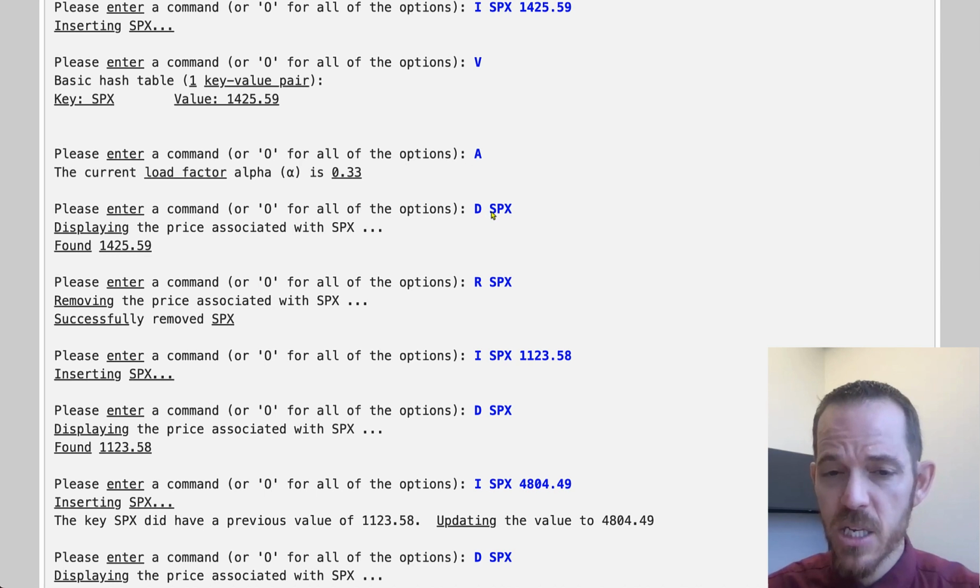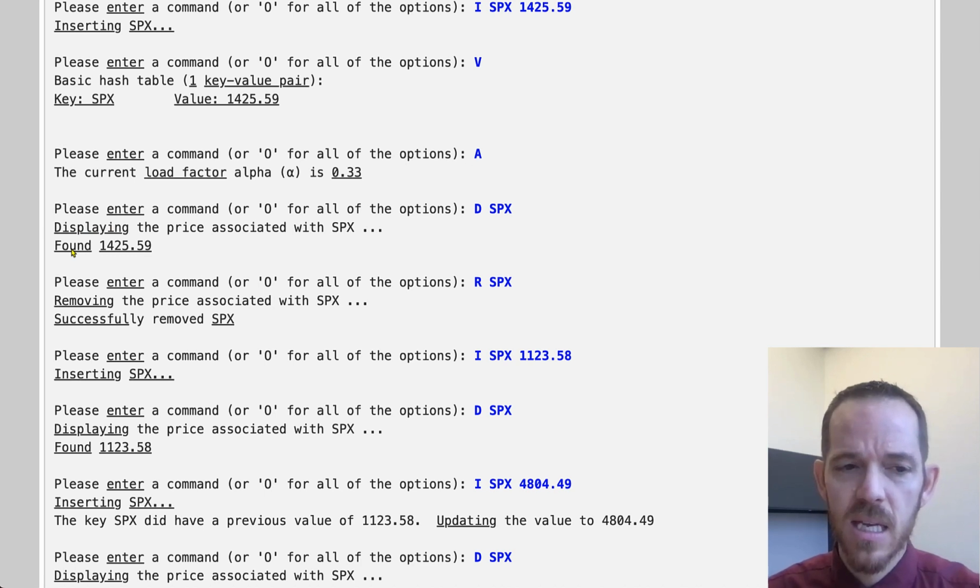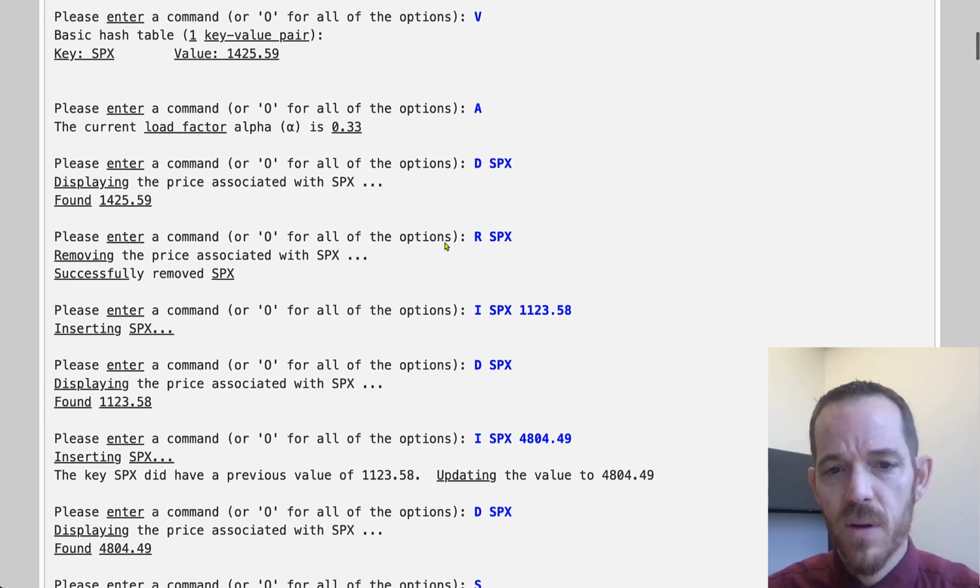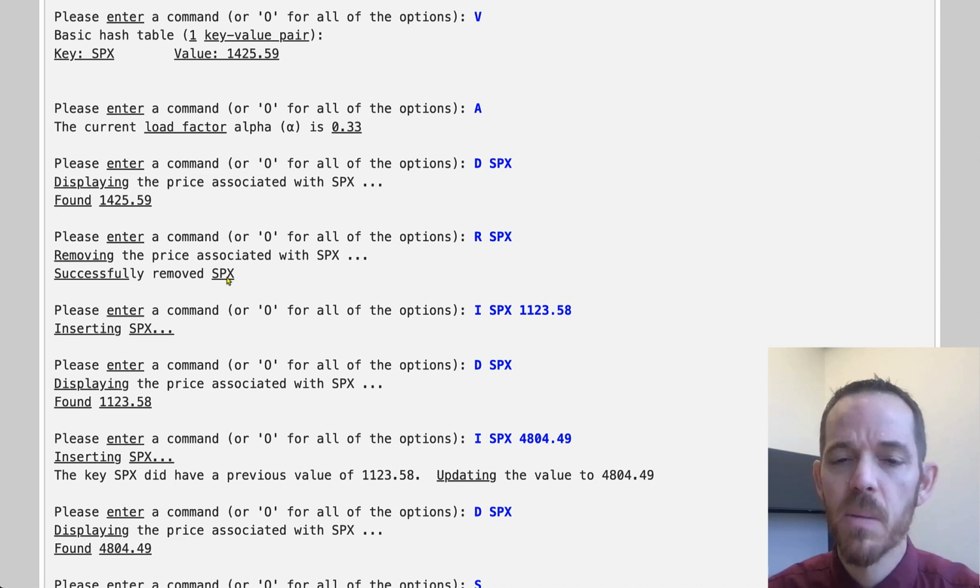Here, now we can display this stock ticker symbol, so we have displaying, and then have the term found, and then return the value and the price here. If now we can remove it, again we need the term removing, and then have the term successful, as in successfully removed, and then repeat the stock ticker symbol. By the way, this will also remove the value, but don't display that here.